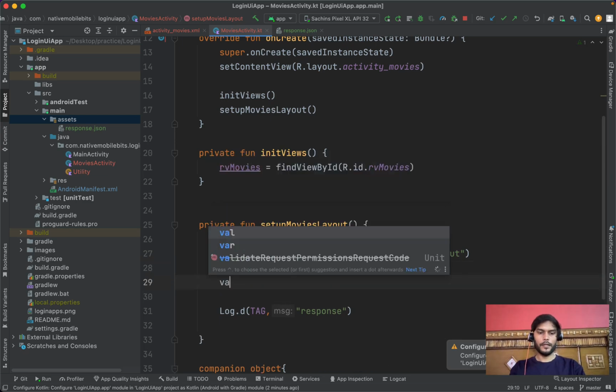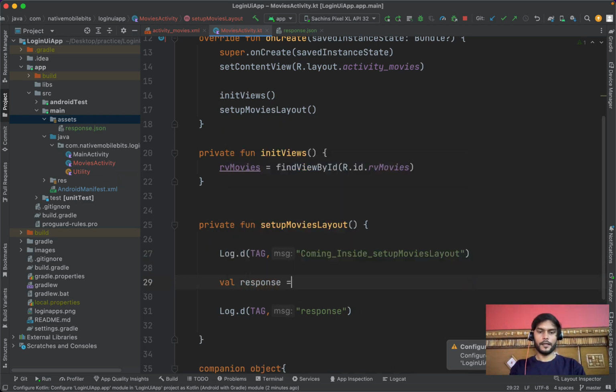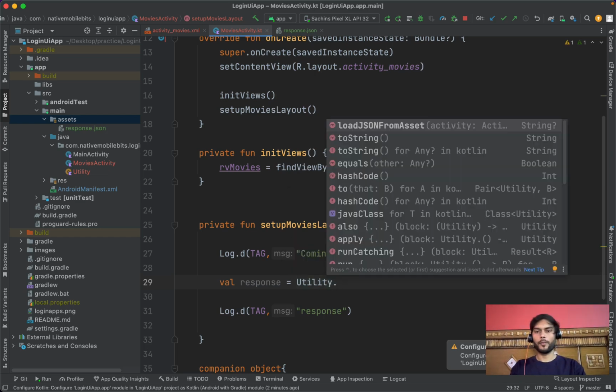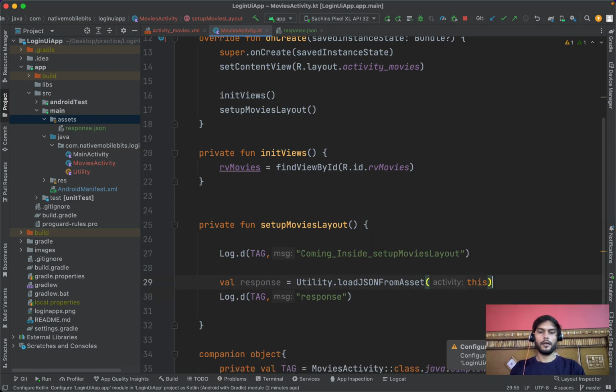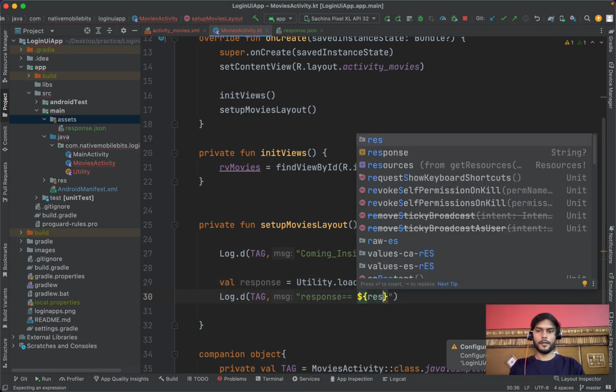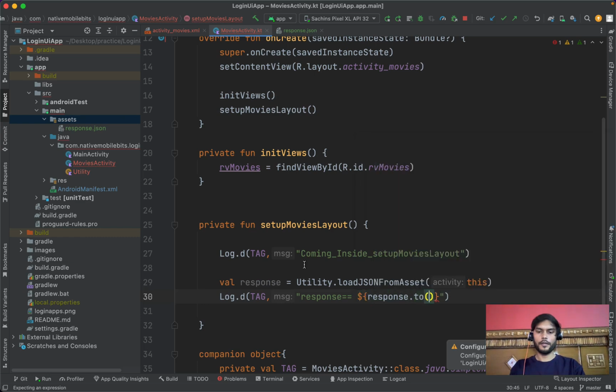Before that, we need to just check if we are really getting the response. So we can use that utility method, loadJSONFromAsset, and we can just pass the activity reference, this. Now let's see, are we getting this response dot toString?